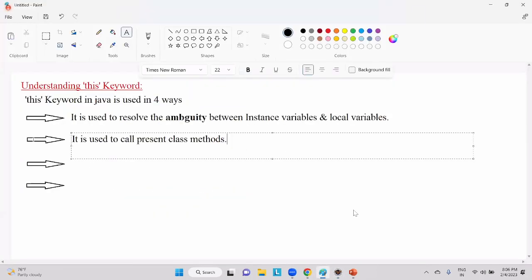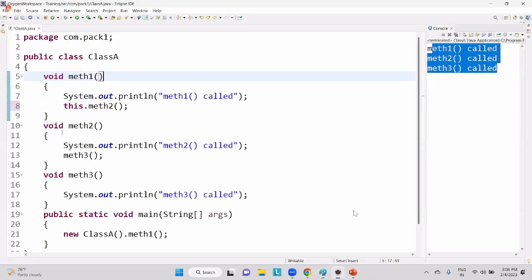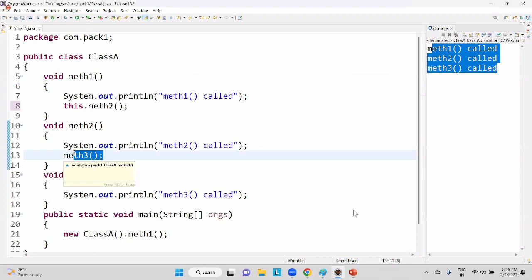What is the use of this? What is the second use? Please check. It is used to call present class methods. So if you are directly writing the method name, by default, the compiler will be adding this keyword. You need not specifically write it. Directly you can write the method name. Automatically the compiler will be adding this keyword.